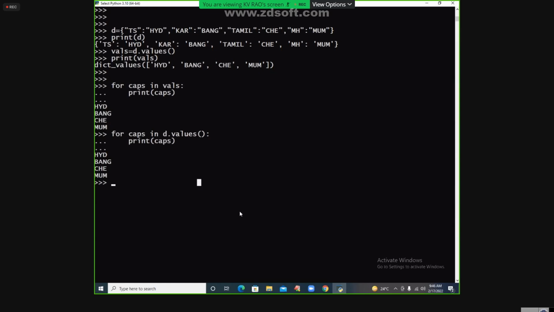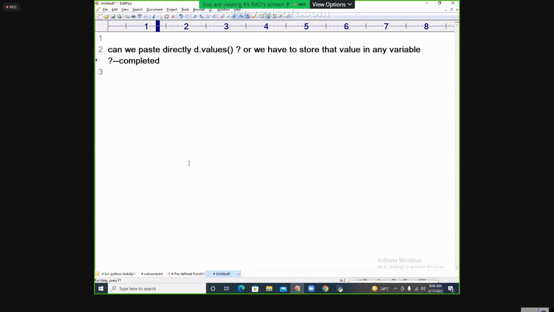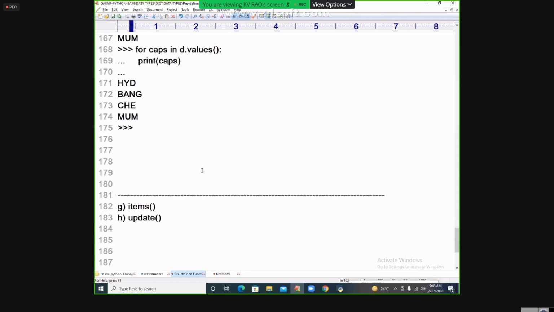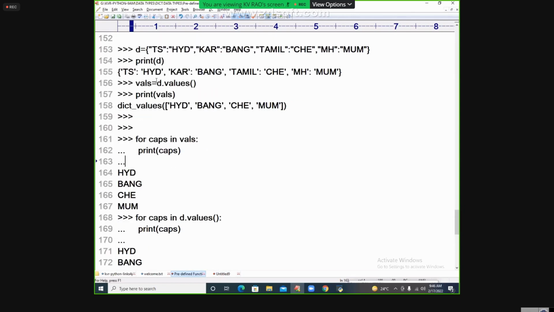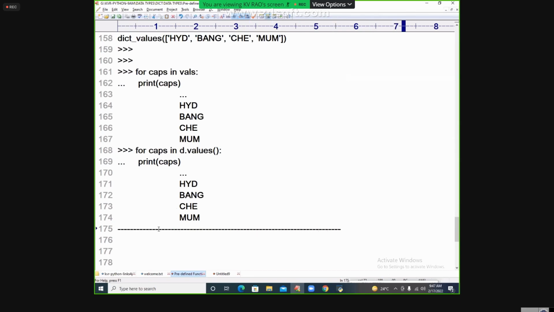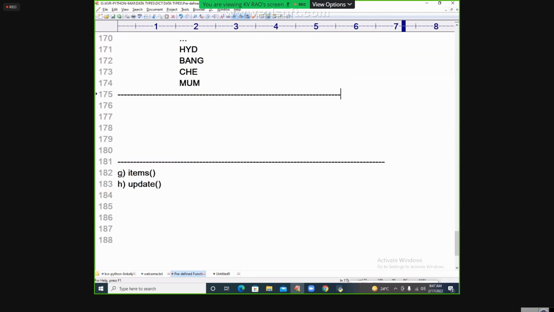Coming to the point, it is a predefined function. All the values are completed here. So directly I used values here, I used a variable, and I printed that. Now I got it. This is also done. This is the scenario of which function? The values function.